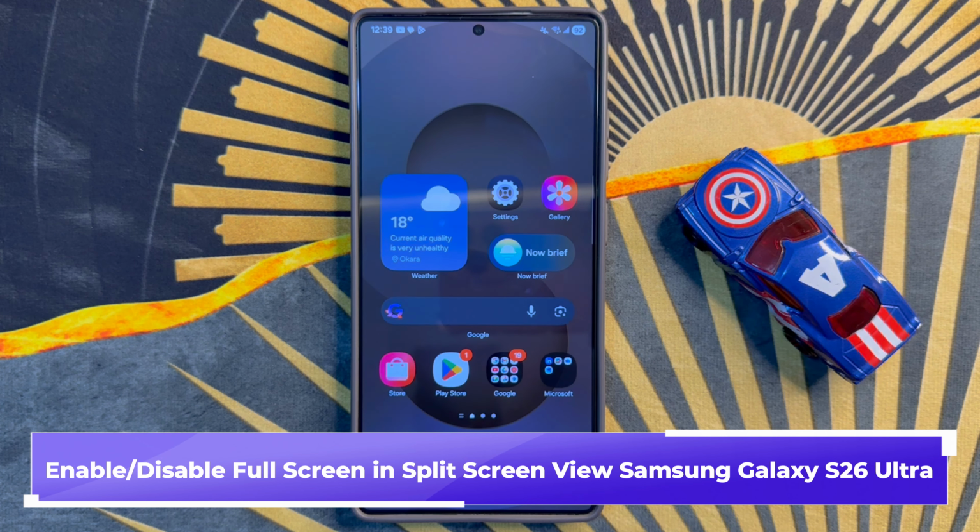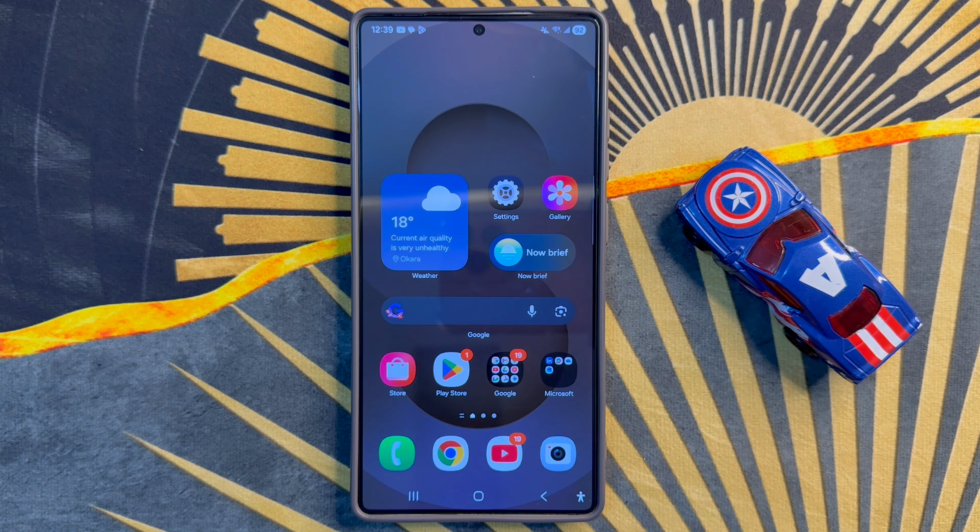How to enable or disable full screen in split screen view on Samsung Galaxy S26 Ultra. So let's start the video.